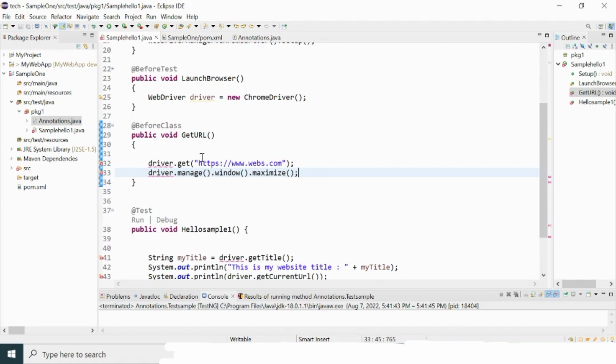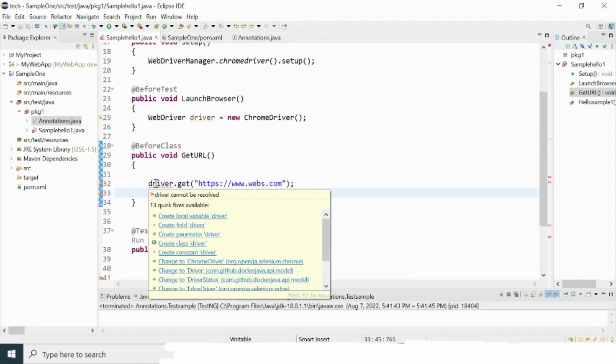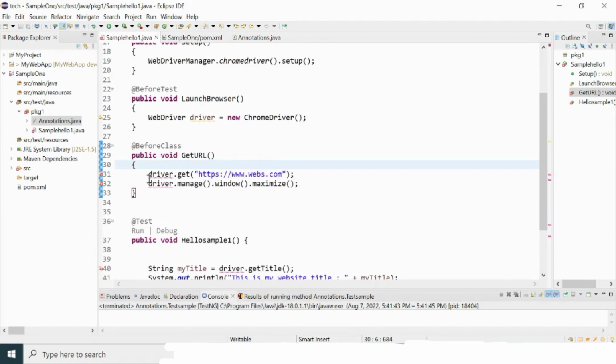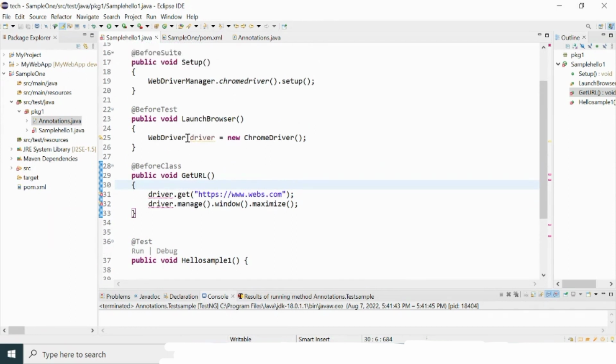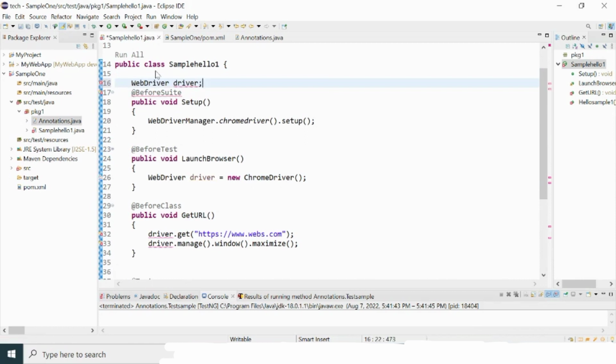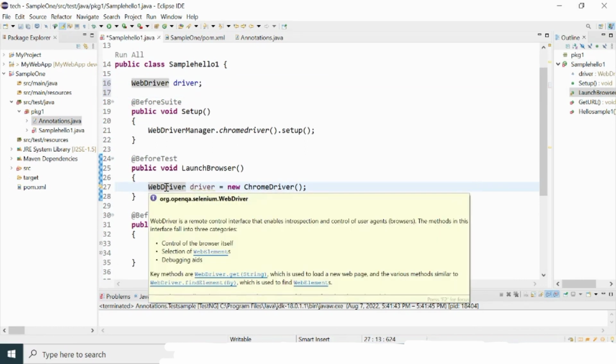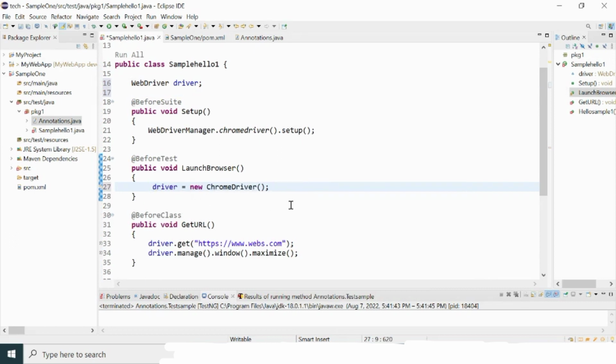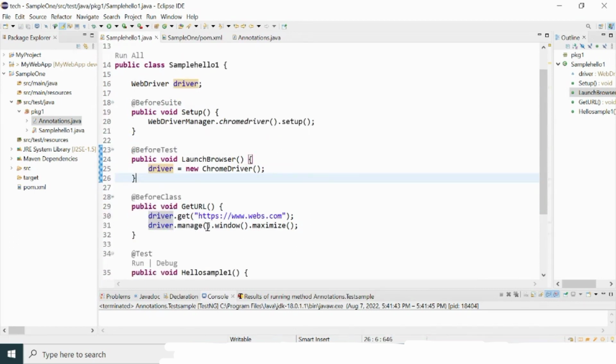Now let me remove these errors. Why am I getting these errors? This variable is not recognized because the WebDriver initialization is not within this particular block, so it is not able to reach here. Let me do one thing: let me take this out from here and declare it globally. I'll put it here. Let me remove this now. So now all the errors are gone. And so I have done BeforeSuite, BeforeTest, BeforeClass.